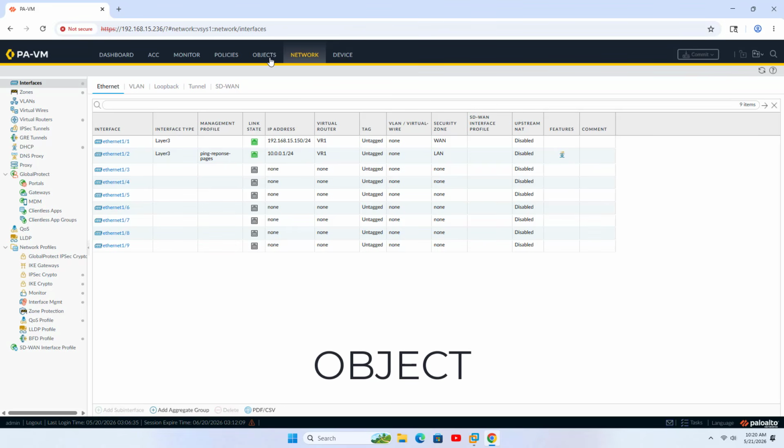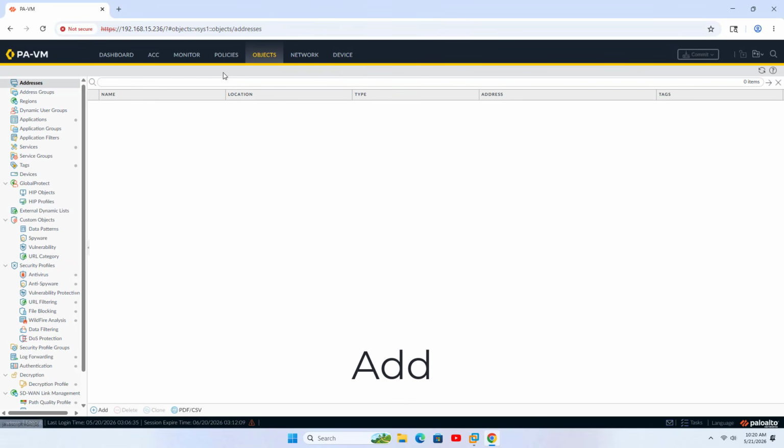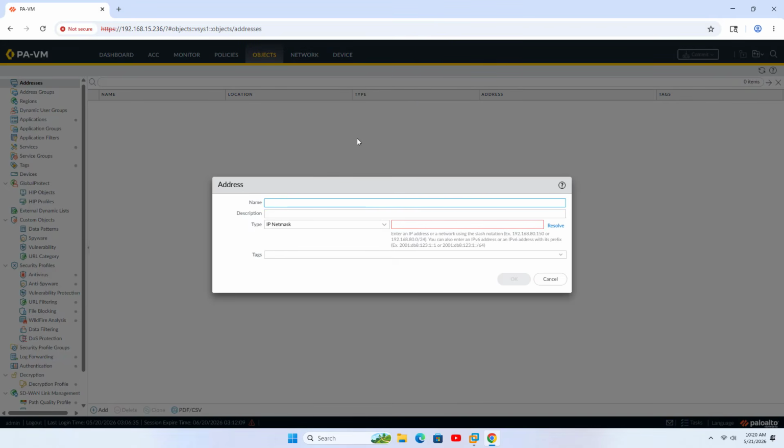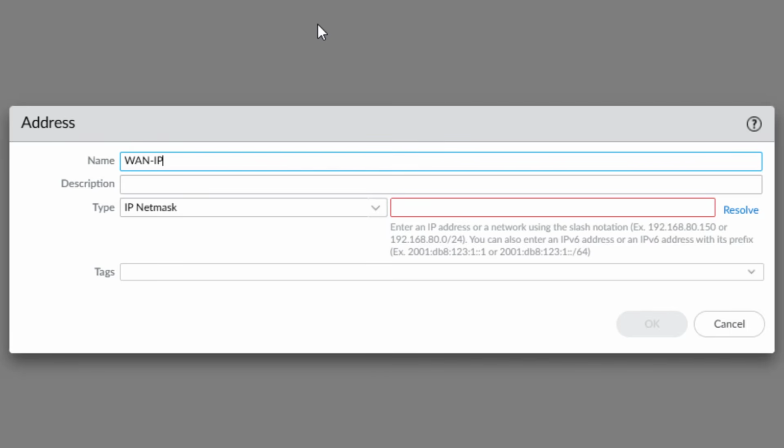How to forward ports on a Palo Alto firewall. Objects. Follow these steps. Name the IP addresses. Addresses. IP address on the outside interface. Address.